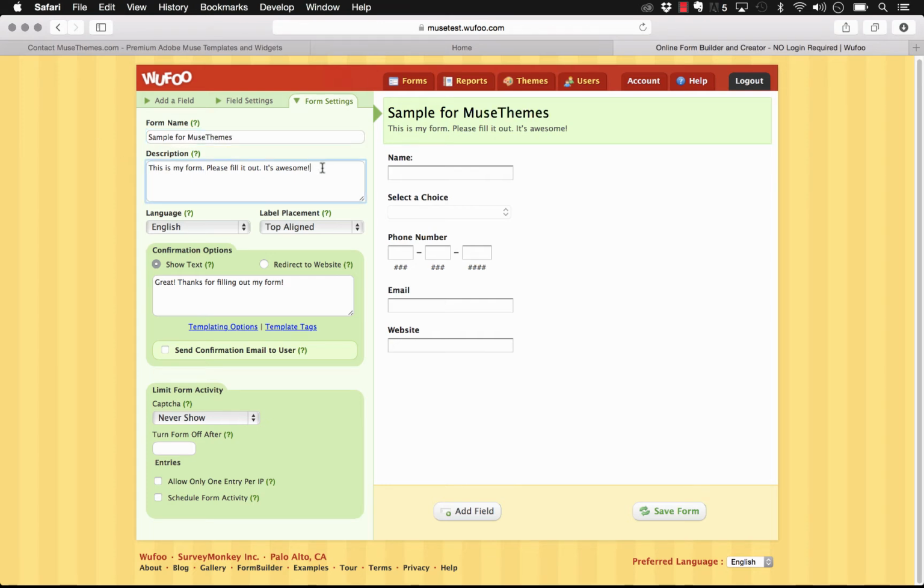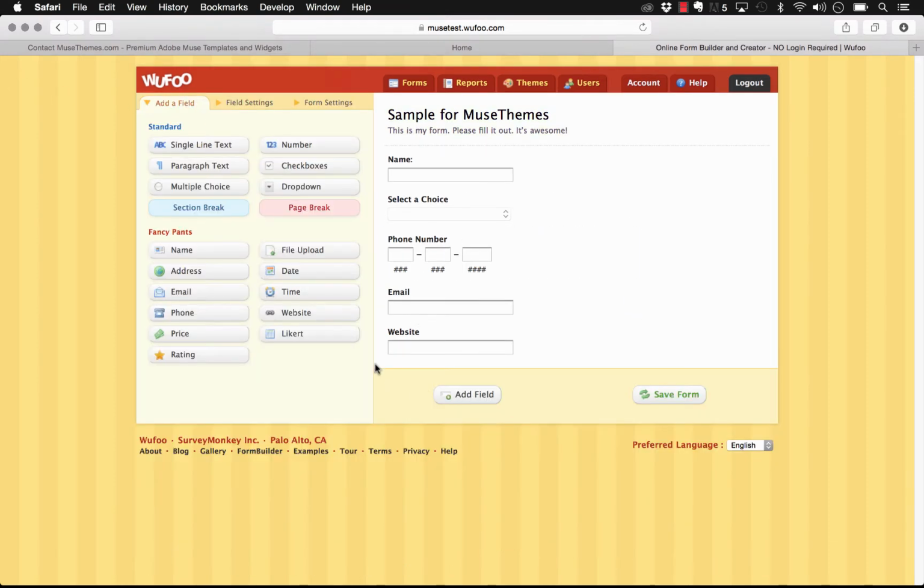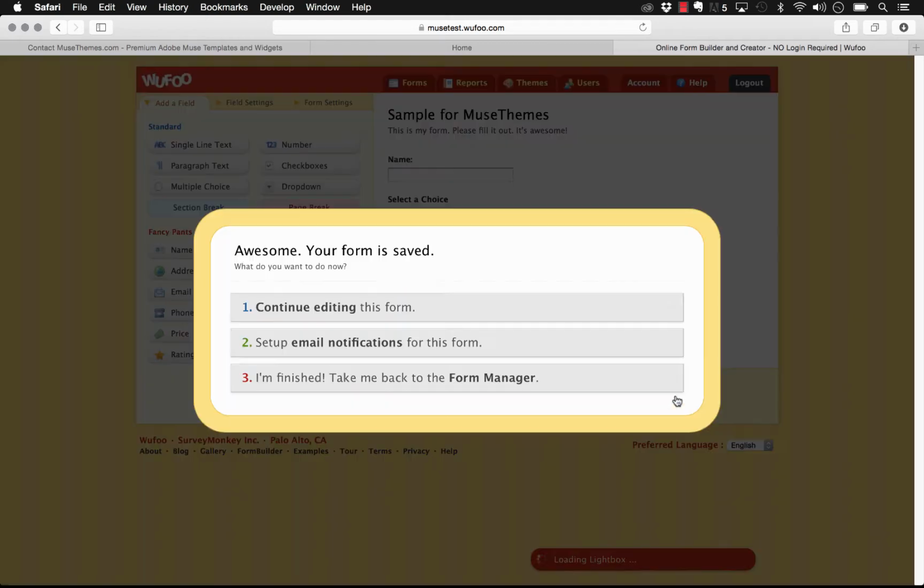And then we can go ahead and add a description. I'll just leave the default in there for now. So you can see how this workflow works. You go through, you build your form, you add all the fields you need. So once I'm done that, let's just save this form.